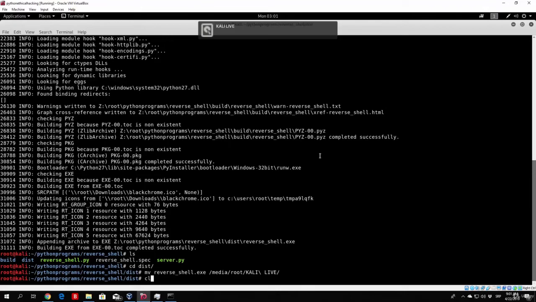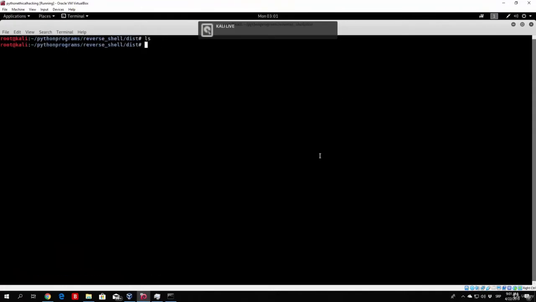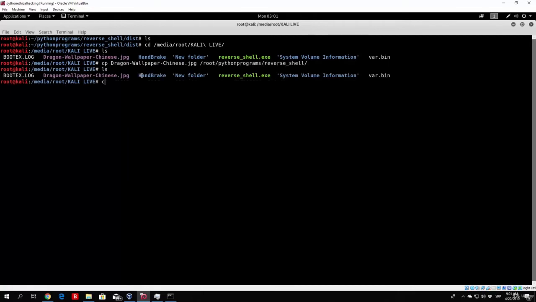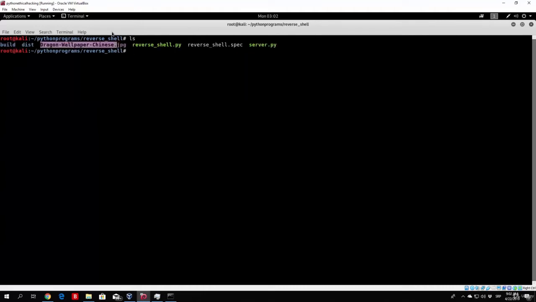So I used some picture that I already tested before. Let me change my directory to my Kali live, which is this dragon wallpaper Chinese.jpg. If I copy it, so copy to my root Python programs reverse shell, and then I can change my directory to there. Python programs reverse shell. And now, at the same time, let's make our reverse shell open this as well as have the icon of this image.